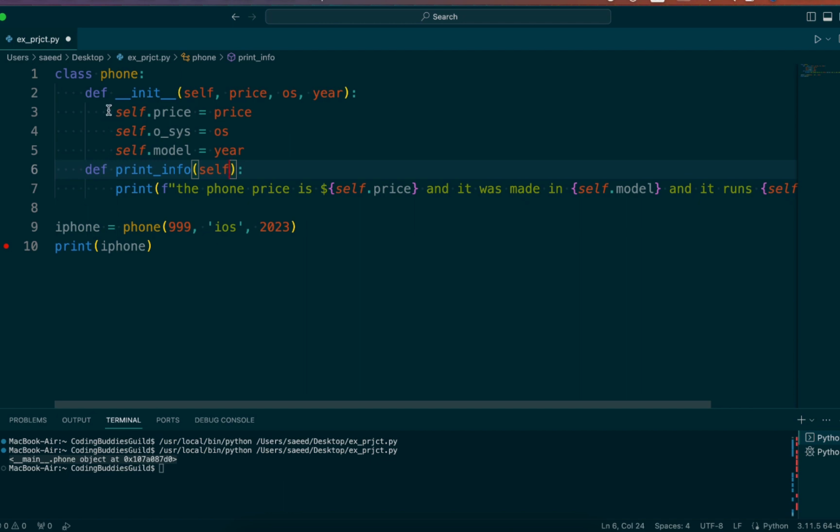As I said, whatever method or function that you define here, they need to have the self so it knows what it's pointing at. Remember, for example, this method is only getting self. I'm not passing price or model or operating system as inputs to this. The self has all of that information in it, right?